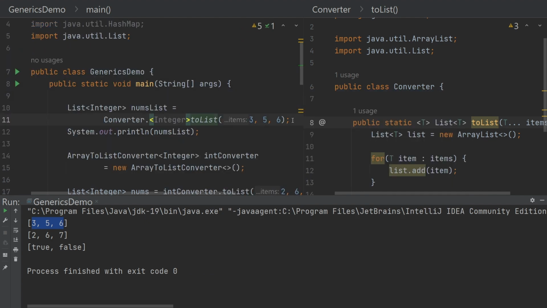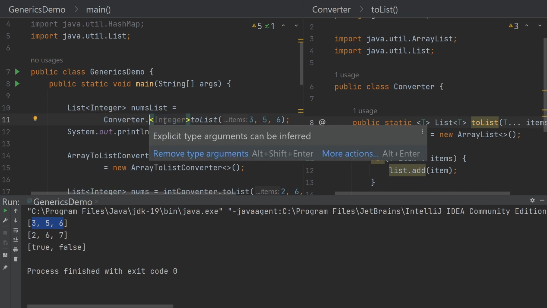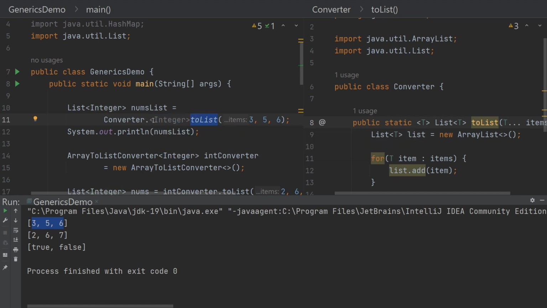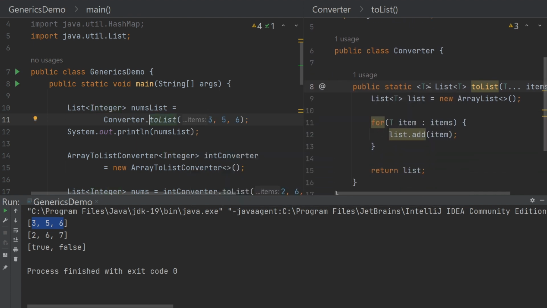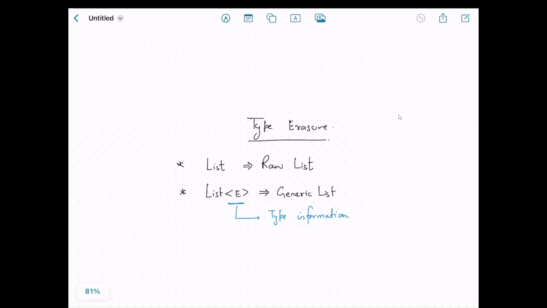We can also pass the data type in this way, but in this case, because compiler is able to understand, this is basically superfluous that we can simply ignore. But if compiler is not able to infer the data type, then we can pass the explicit information in this way as well. So it comes after the dot and before the method name. All right, but I'm going to remove this. So that's how we create generic method. And I hope you understand what E or T with angle brackets mean now. Next, we'll take a look at the concept of type erasure in generics.